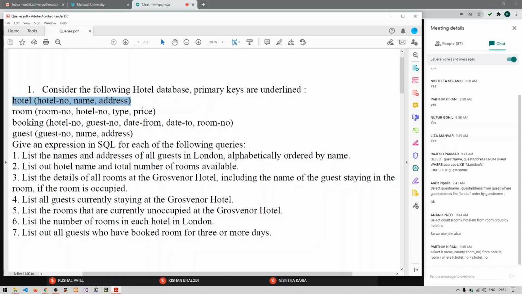So can anyone answer this? Can anyone answer this?